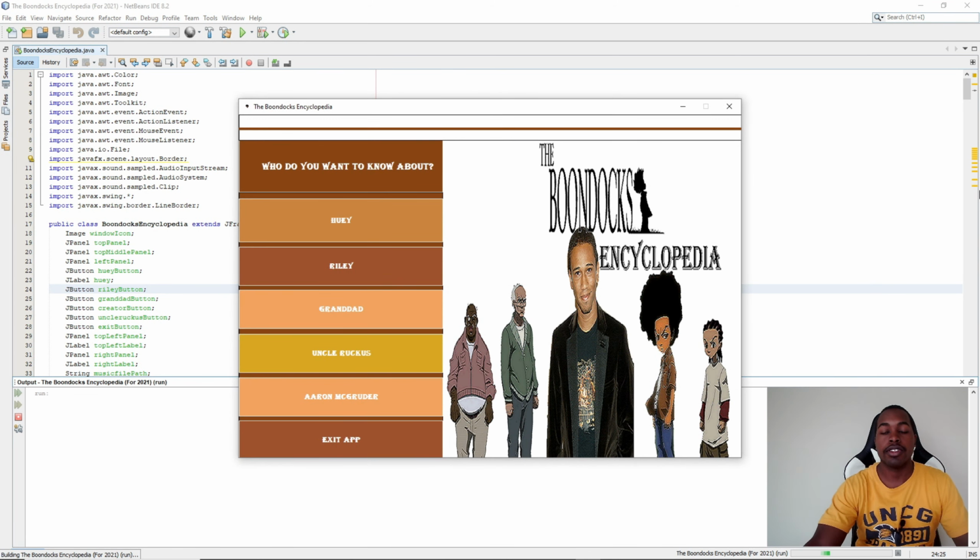So when our program starts, we have the theme to the Boondocks show playing in the background. We have our Boondocks Encyclopedia image for our whole program. I created this in PowerPoint. Then on our left, we have our label that says, who do you want to know about? And then on top of that, we have up to 5 Boondocks characters that you can learn about. And then for our last button, we have the exit app.